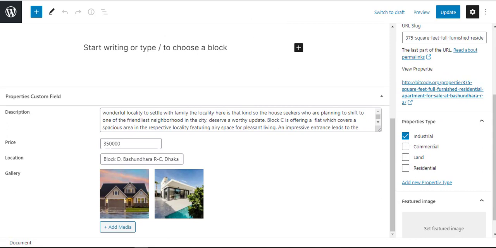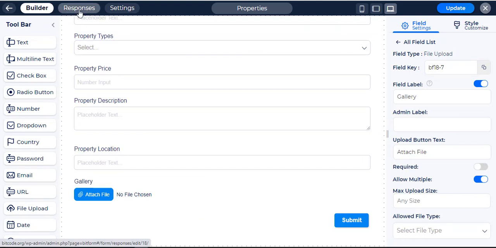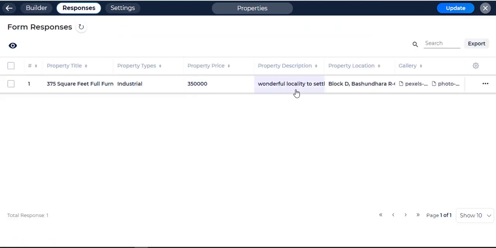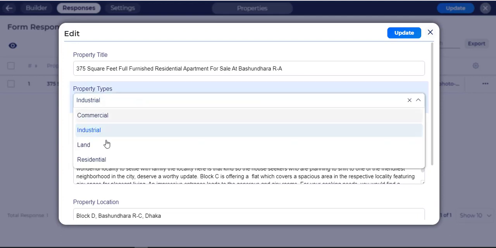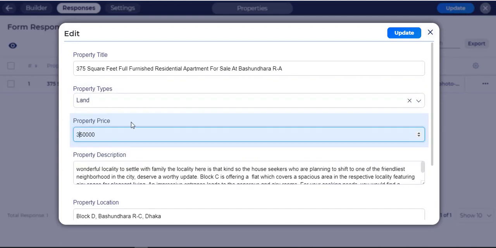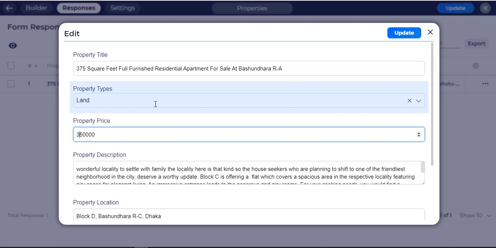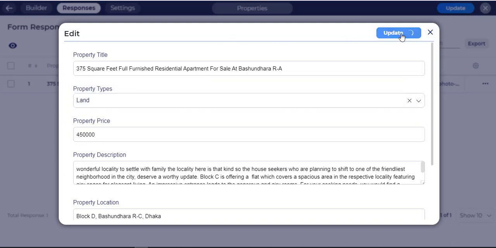Go to Bitform. Click on response and you will see the response. Click edit, then I change the property types and property price. Let's click on the update button.